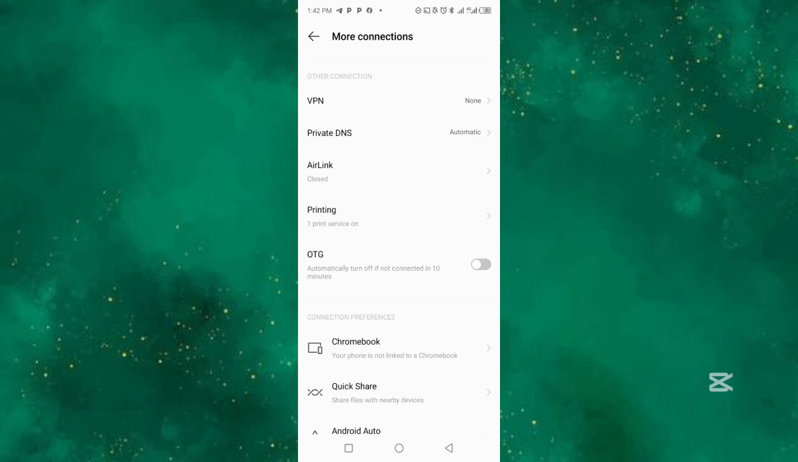Then for you to turn it on, you have to click on this button at the front, and that button will change to white and green. Now the OTG will automatically turn off if not connected in 10 minutes. So guys, that is how to turn on OTG on Android.